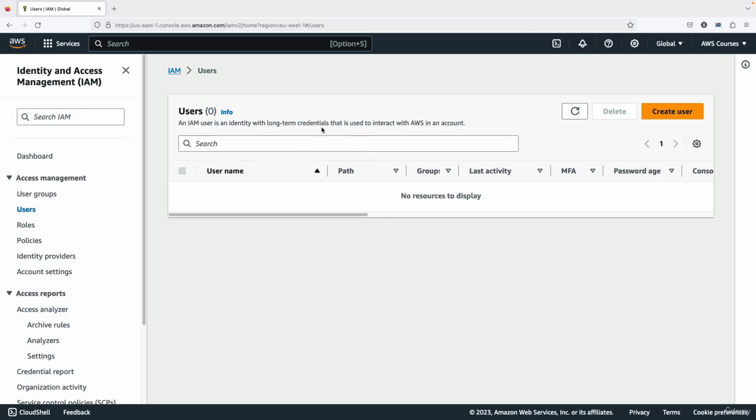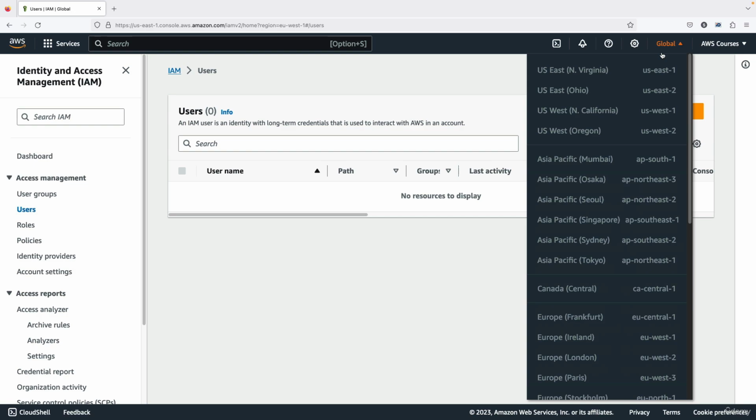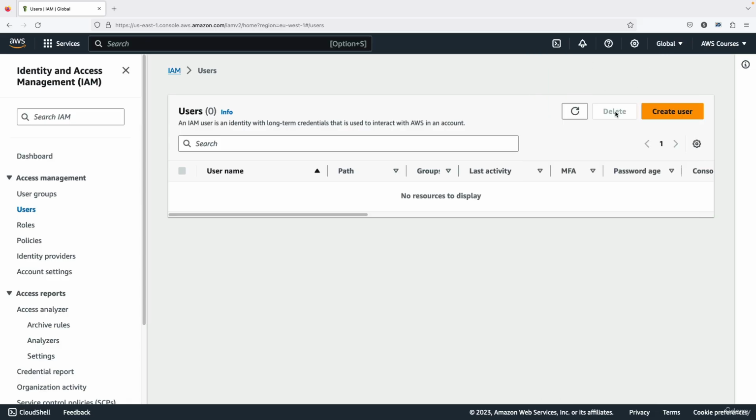But first, let's notice something. If you go to the top right corner and click on global, you can see that the region selection is not active. That means that IAM as an entire service is a global service, and therefore there's no region to be selected. When you create a user in IAM, it will be available everywhere. But some other consoles we'll see in this course will be region specific. So just something to notice.